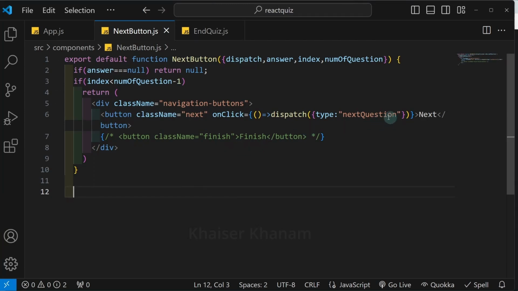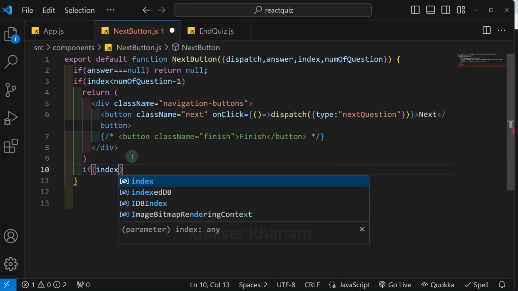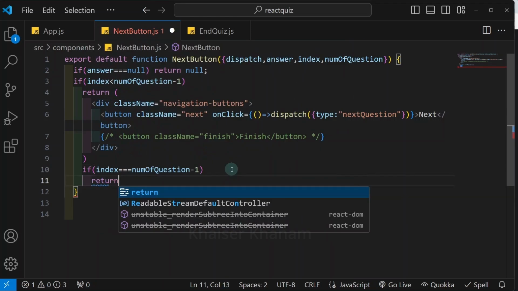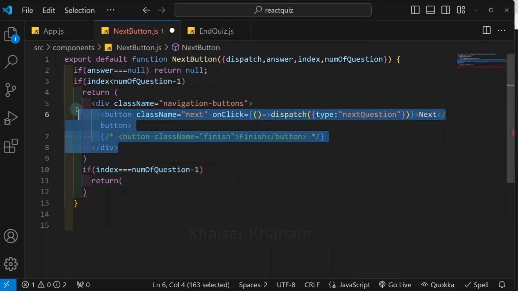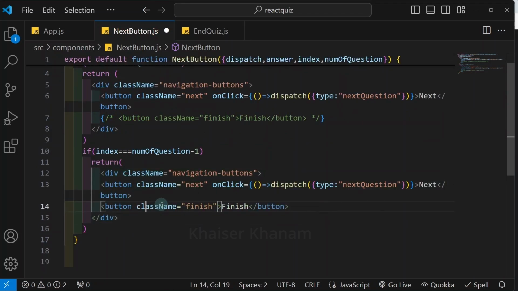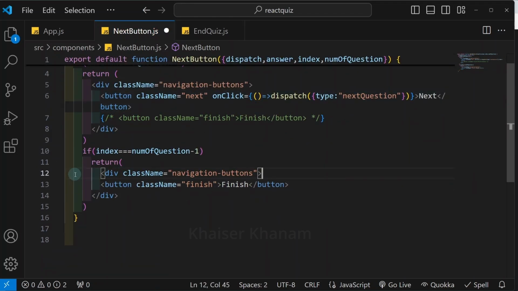So here, this next button will be displayed when this condition is true. Below this, I will be writing another condition. Here I will write if my index is equal to number of questions minus 1, which means if my index is equal to 9, only then I have to display my finish button. So here I will write return, and inside this I'm going to copy the entire thing. Here I will be pasting it, uncomment the finish button, remove the next button from here, and from here I will remove this comment.